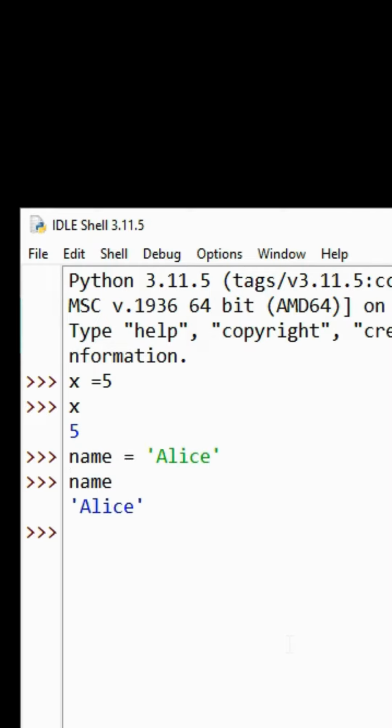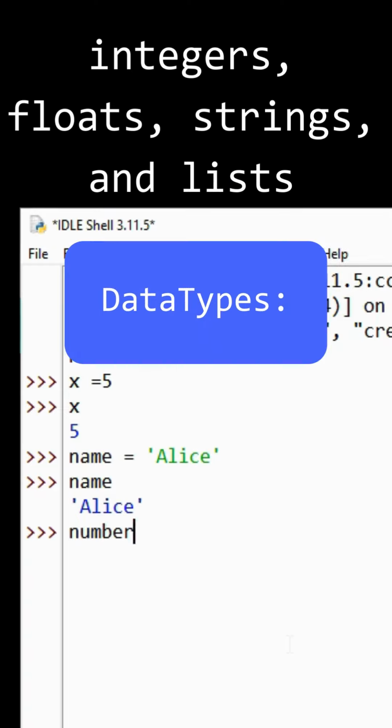Data types. Common data types include integers, floats, strings, and lists. Example: numbers = [1, 2, 3].